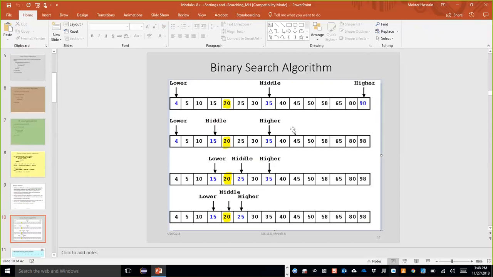So since I am changing my middle, and I'm changing either my low index or my high index, then I'm cutting off half of the list elements, right? So either if you go this way or that way, every time you are making your list half. This is why the complexity is log-based.